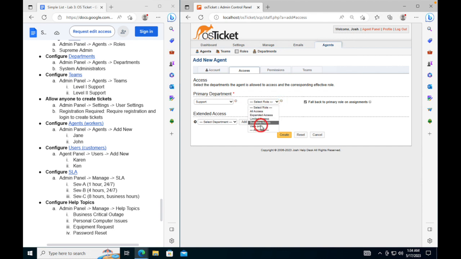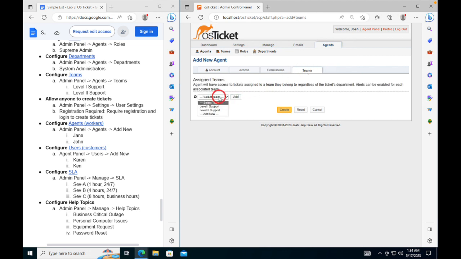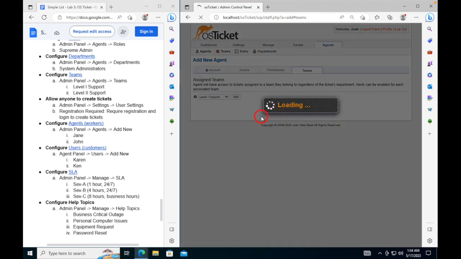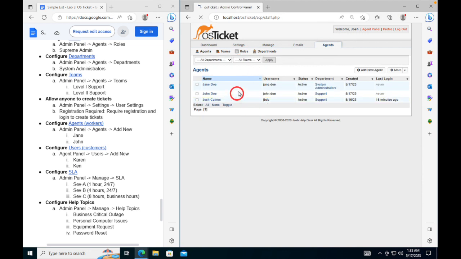Let's see. I guess make them view only. Extended access. I guess we'll list maintenance. Alright, has permissions. And team, we'll put them in level 1. Create. Alright, let's go back to agents to view. Alright, there we go. We have Jane and John and myself. So all listed there. Last login, never. They've never logged into work. So we made sure we got that situated.